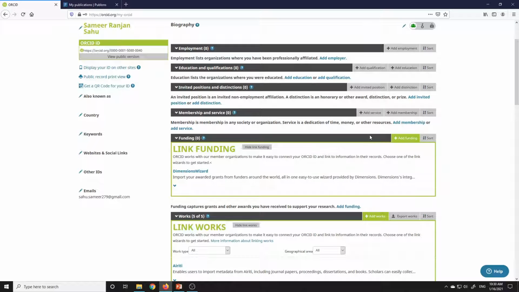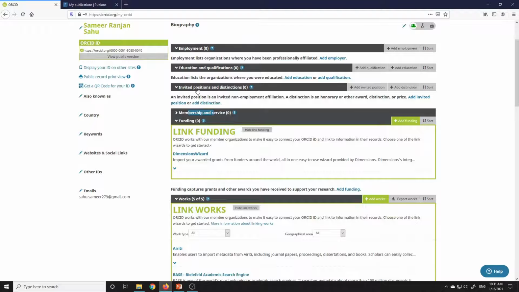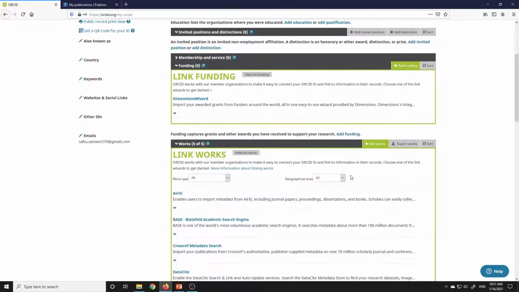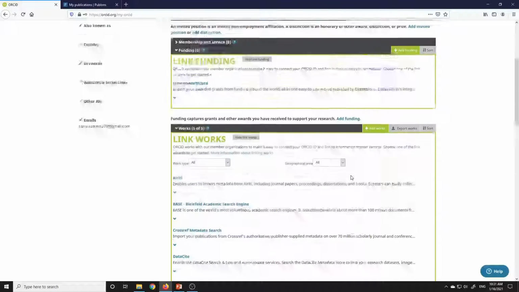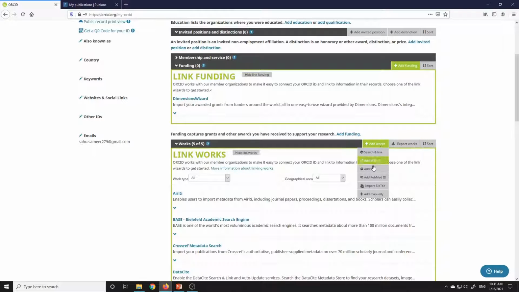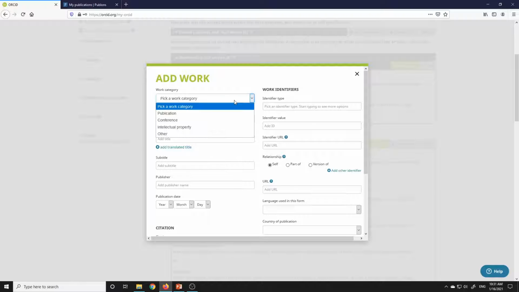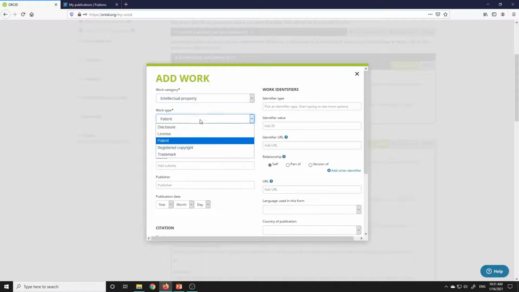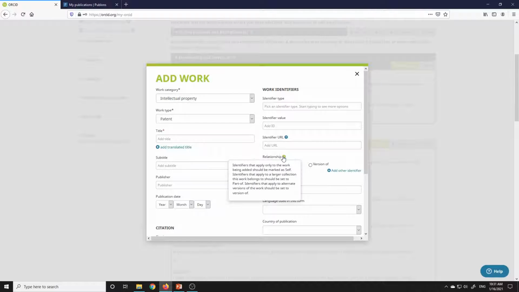Plus see, here you can add your membership services, your employment. Okay, we were actually looking for works. Add manually. Intellectual property, what type of intellectual property? See, disclosure, license, patent, everything you have here. Now relationship: if it's a normal work, then normally the relationship is self. Otherwise part of or version of, you can just click here.